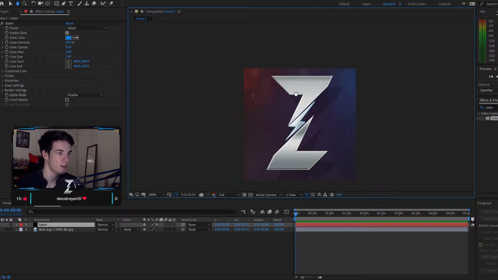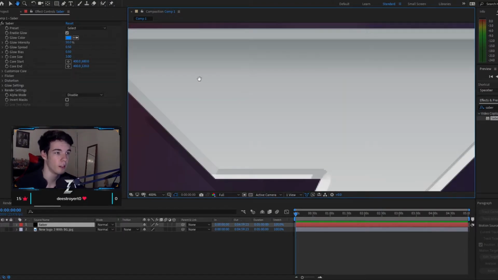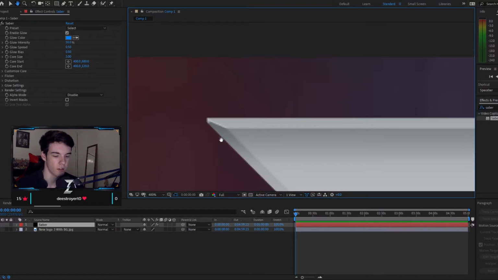So let's say this Z at the top, this top part, was my logo. All you have to do is zoom in here, press G for the pen tool, or you can click at the top.